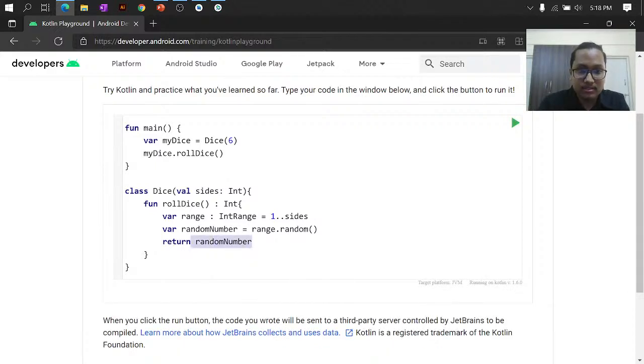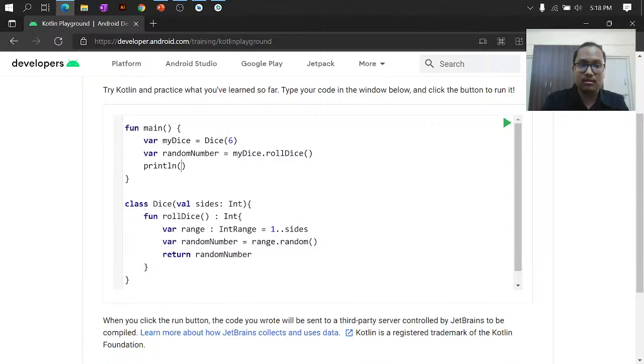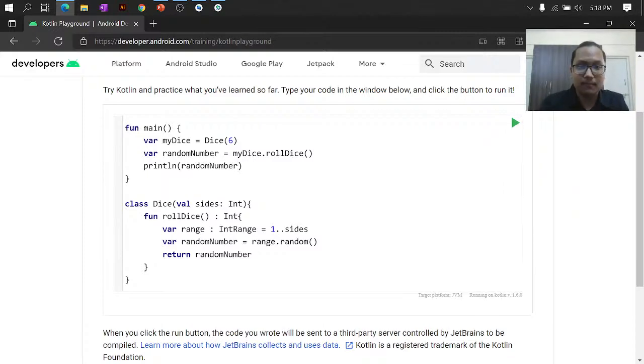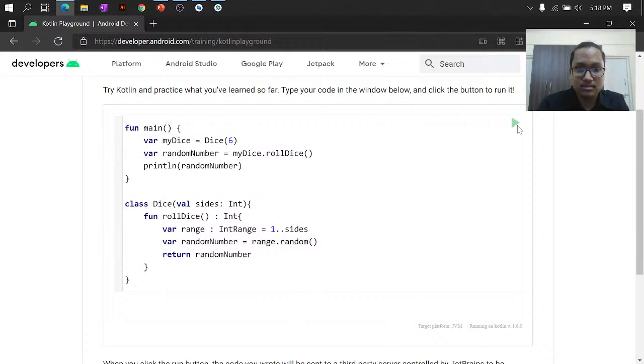Sorry, we return this random number, so I should have a variable over here, random number, and then I can print my random number over here. So we do this. Yeah, now it's printing out 5, right? So our logic for the dice app is done. So now we can move on to designing our application, right?